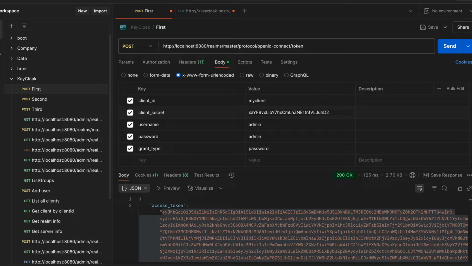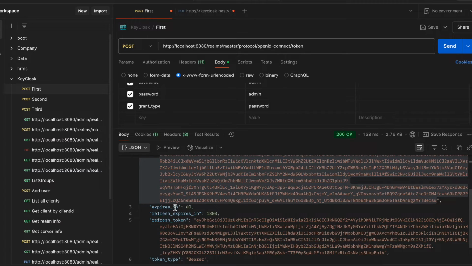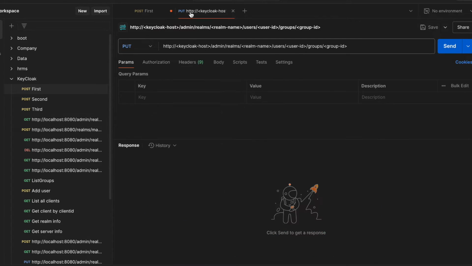Username and password is admin, so here you have to enter the admin credentials, and grant type is password. Then I'll click on send, and here you can see we get the access token. Do note the access token is only valid for 1 minute, but you can change this time as well. Then we need to come to this particular API.